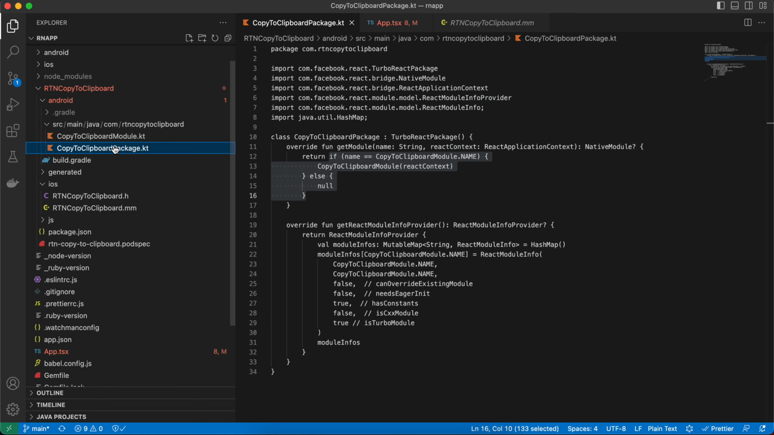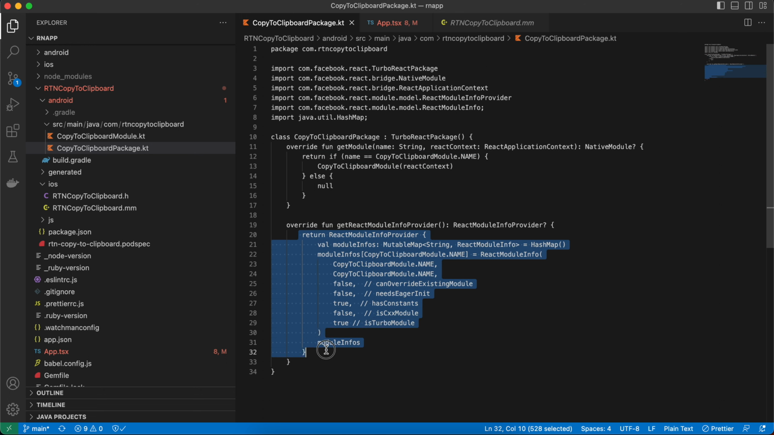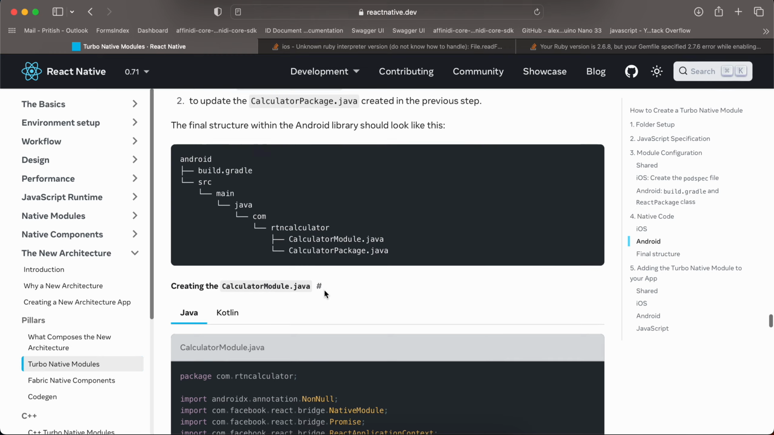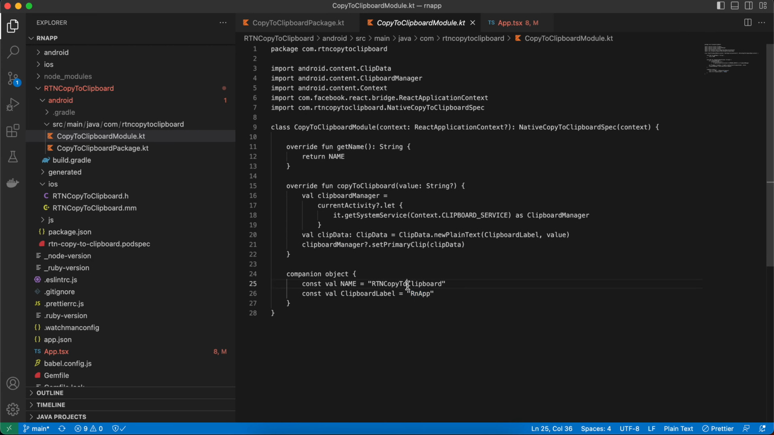For Android, now go to the CopyToClipboardPackage, and instead of return null you can copy this code. Again copied from the documentation, the only things changed are the file name and converting Java to Kotlin code. And in the CopyToClipboardModule, again everything is copied from the documentation, converted from Java to Kotlin code, and the file name has been changed. And this is the implementation for copying a string to the clipboard for Android. And here you can write whatever your app name is. This is important, so this should be your folder name, whatever you have defined over here.